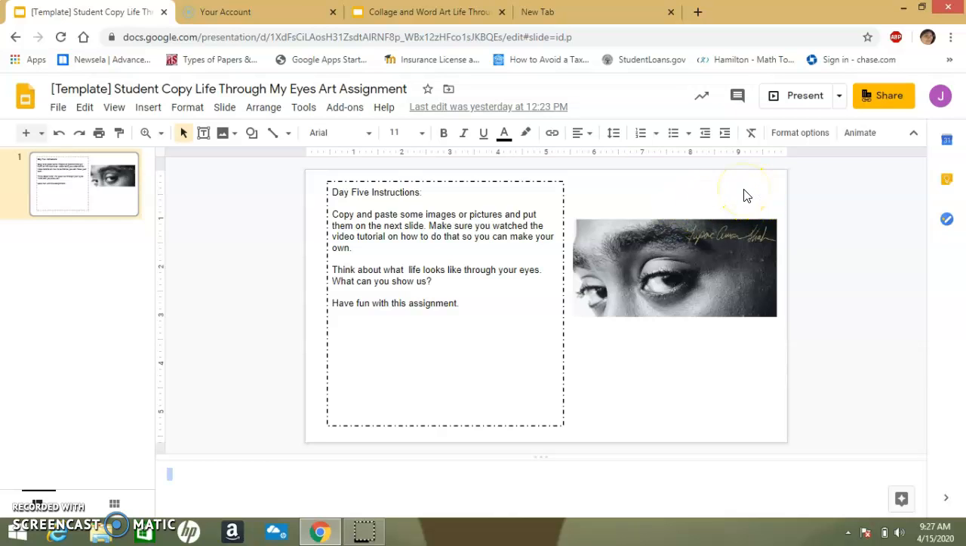So what I want you to do is create a new slide, and basically copy and paste images or pictures and put them on the next slide. What I want you to think about is, what does life look like through your eyes? What can you show us? And I want you to be creative and have fun with this assignment.